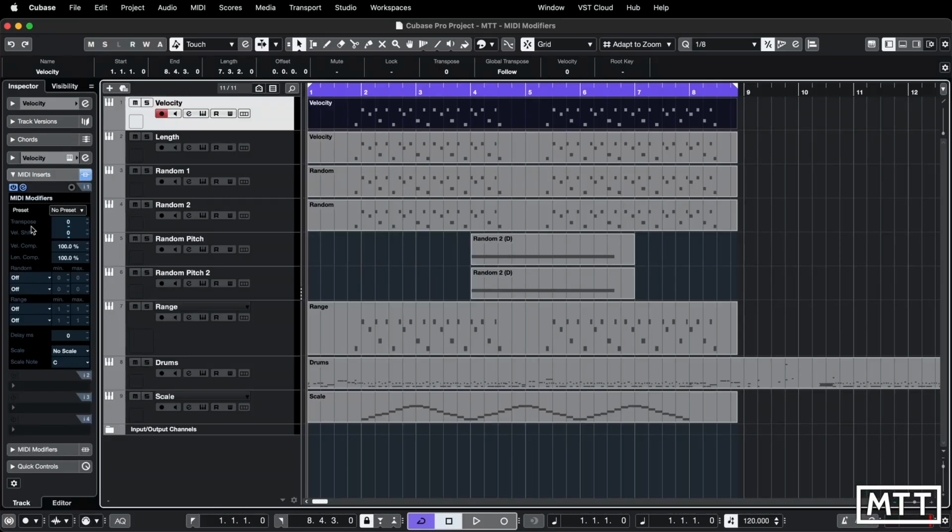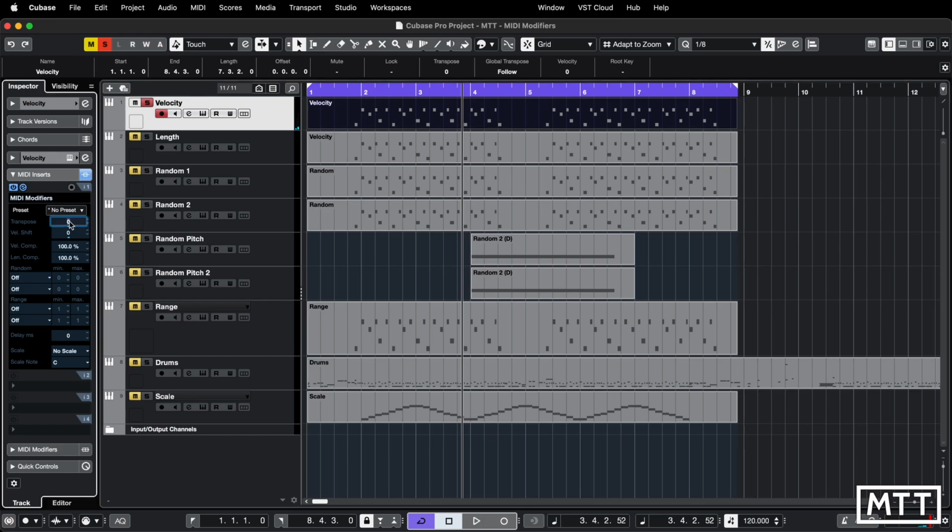So the first thing we have is Transpose. So this is pretty straightforward. So we're just going to obviously just play something back. So here's just a little MIDI part here, and we can just transpose this straight away. So if we put it on 2, you can hear it's changing.